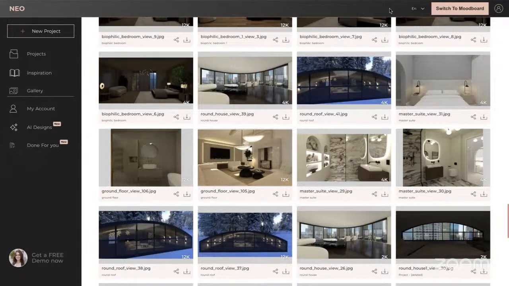So as you can see, they're not blurry. Yep, looks good. Thanks. You're welcome.